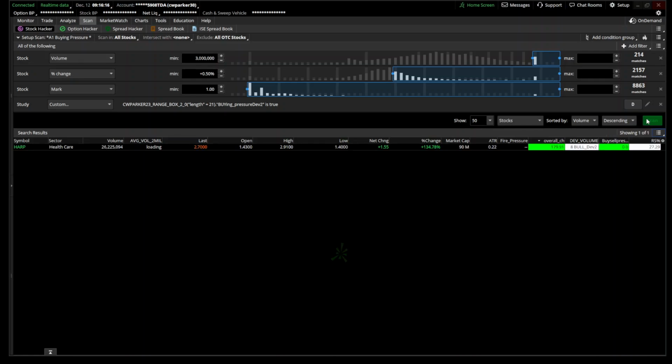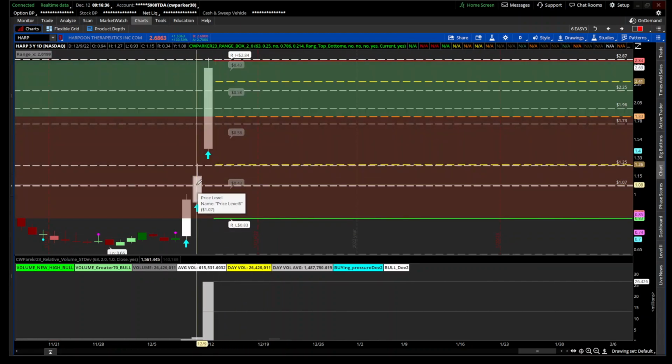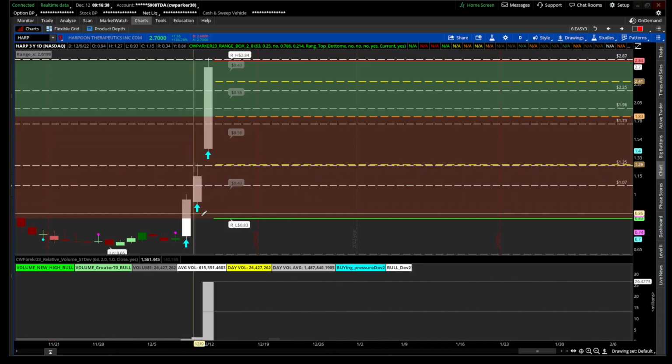Thinkorswim, it's giving me heart. So right now, this is the only stock that is showing that its volume buying pressure is above 2 standard deviations today. And that's what you're getting right there. It would have shown you the same signal yesterday, Friday, and Thursday as well.